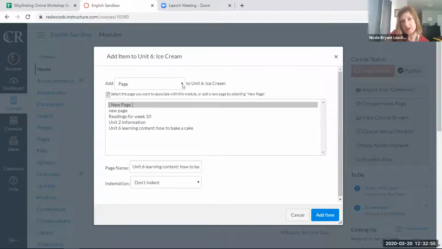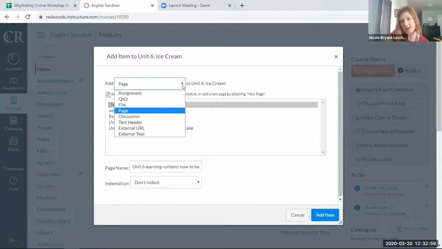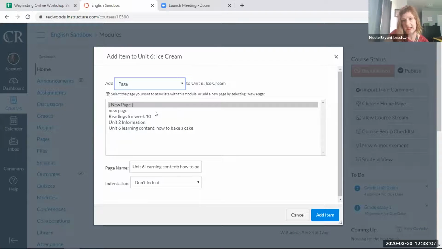There's an arrow on the right. It says add on the left. I'm going to click on it, and I'm going to choose the type of content I want to add. In this case, I'm going to add a page. Canvas is going to ask me, what do you want to name that page? Is it a new page, or do you want to add a page you've already created in this course? So I'm going to do another new page.